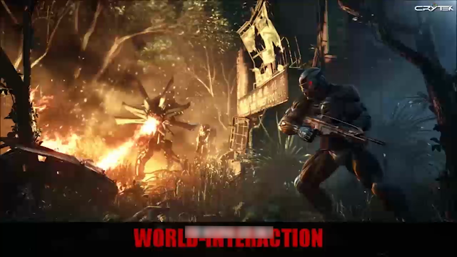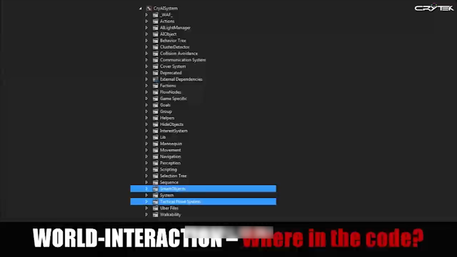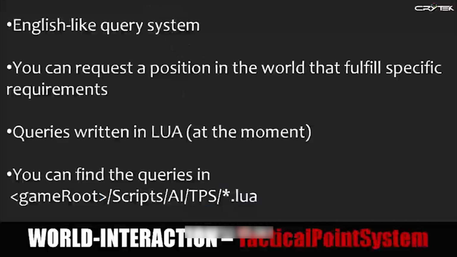World interaction. This is basically what I wanted to show you, more the smart object and the tactical point system. So it's now how you really interact with the world. First, the tactical point system. This is just a way to basically request things in the world. You can say it's a query system, and it uses English-like sentences or queries. You can request a position, for example, that fulfills specific requirements. The queries right now are written in Lua, and you can find the queries in this folder.